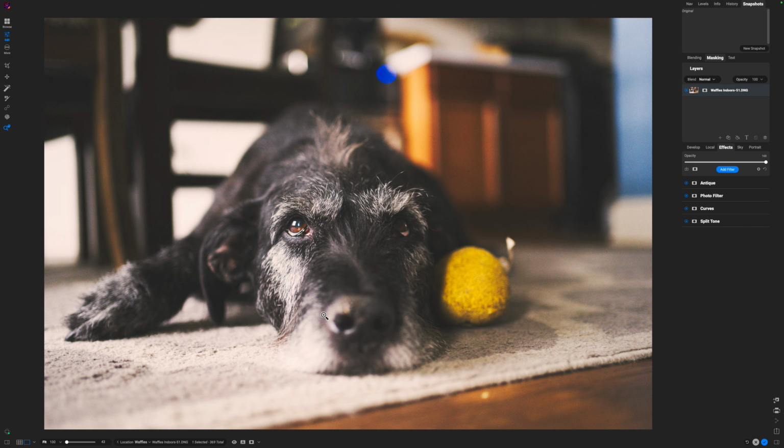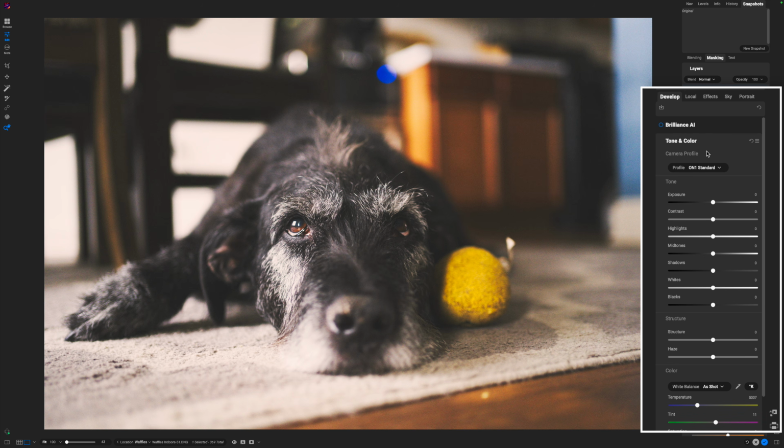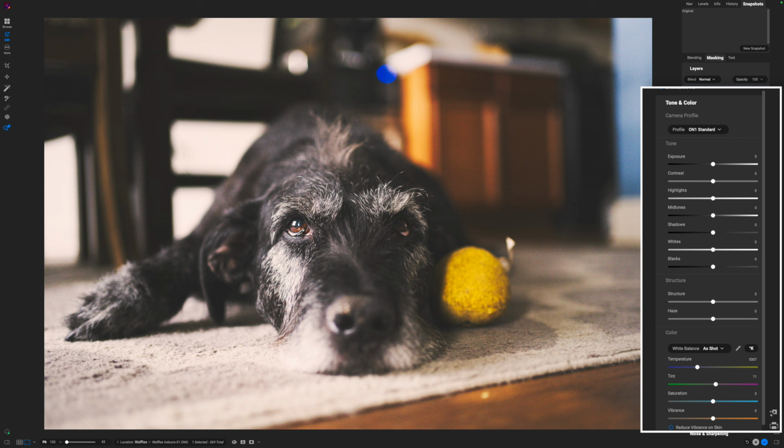I like what it's doing so far, but what I need to do is really get the basic tones adjusted. Now, typically I would start with Brilliance AI. Today, I'm not going to start with Brilliance AI. Instead, I'm going to go ahead and manually tone my image. And the reason I'm doing this is just because sometimes it's good to remember how to do the basics.